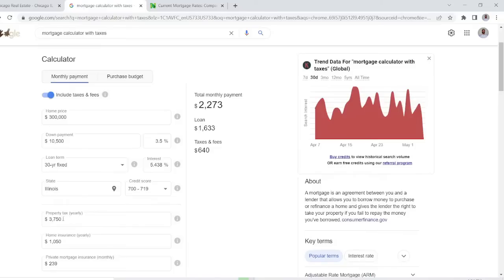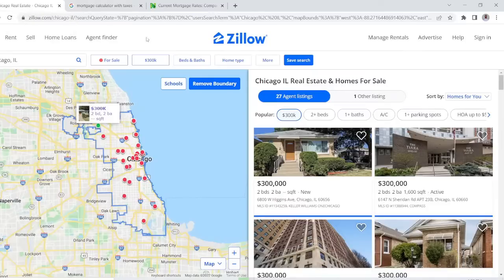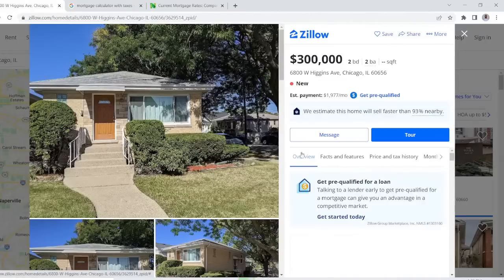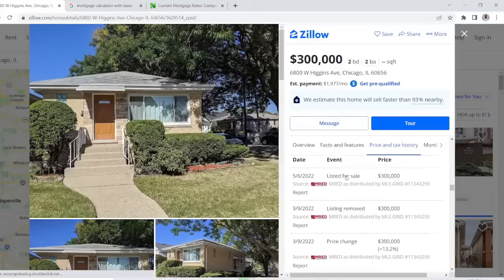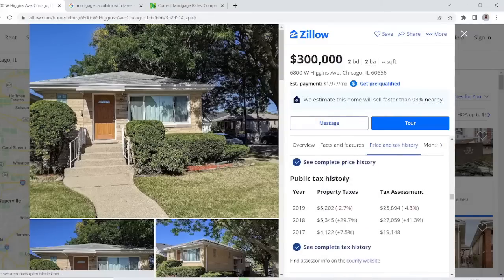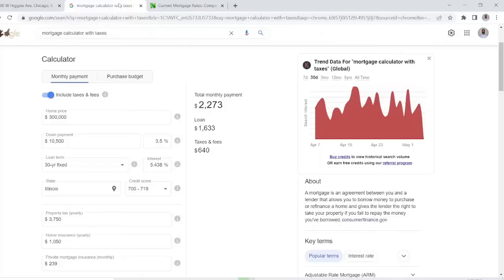Now, for the property tax, you can get that from the website that you were looking at the home on. So for this example, let's go and click on the home. And we can just click price and tax history and scroll down until you see the tax history, which you can see in 2019, the taxes were $5,202 per year. So this is going to, of course, be an estimate because the taxes in 2020 will probably be higher, but we're going to use this for an example. So for the property tax, we'll put that.